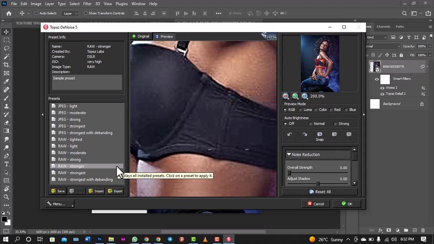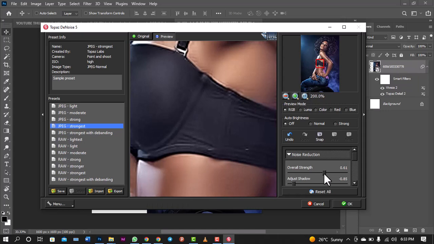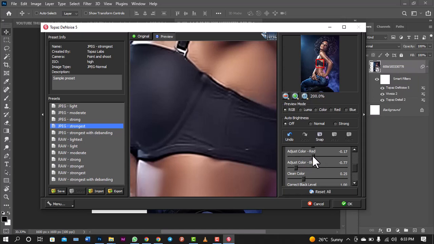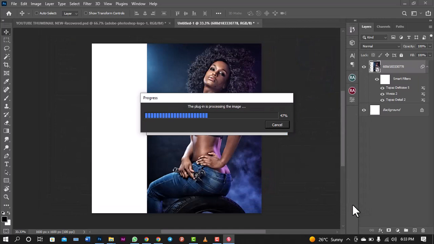So I'll choose strongest, then I'll increase the strength to around 60, then I'll drag my slider down and adjust color. The adjust color red, I'll remove it to 0, and the adjust color blue, put it back to 0. I don't want the color to affect it because there's a color shift when you apply that stronger. So you just put the colors at 0 to maintain your original color. So I'll just click OK, then wait for it to load. My system is kind of fast today and I'm liking that.